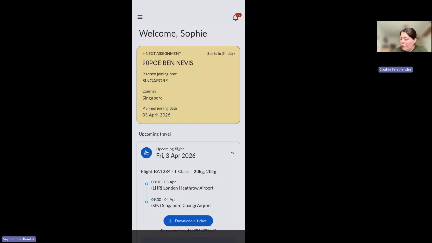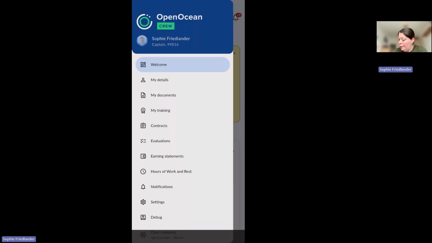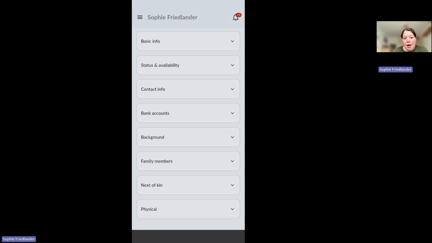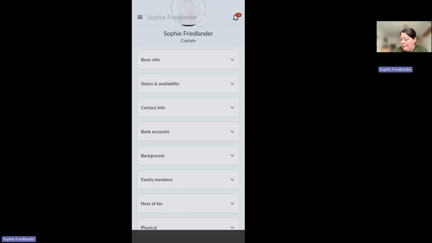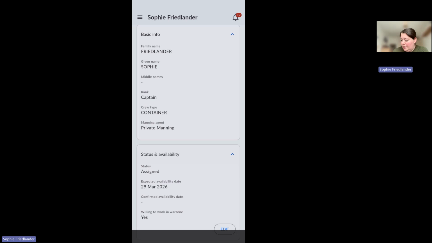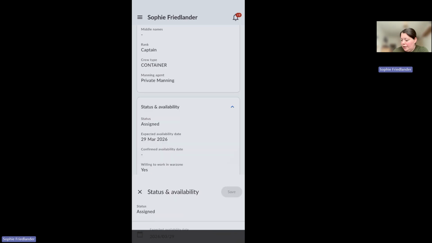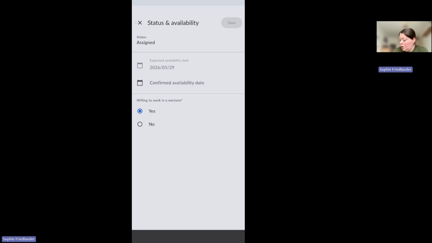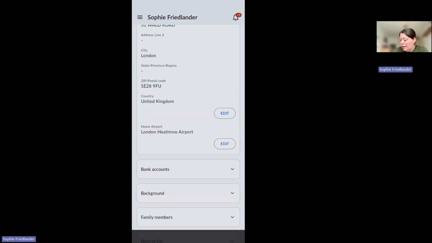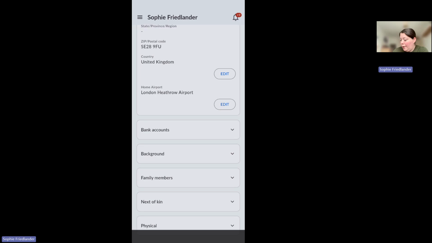So that's my welcome screen. If I click on the 3 lines up here, I can see my details. This is my basic information, my status and availability. I can edit my availability, confirmed availability date, and my willing to work in a war zone. I have my contact information that I can edit. If I've moved address, I can put that up here.